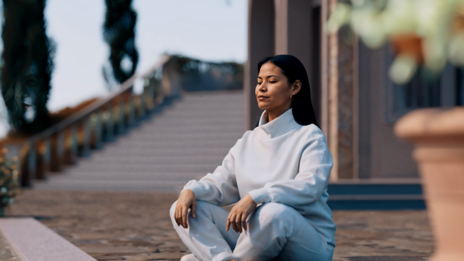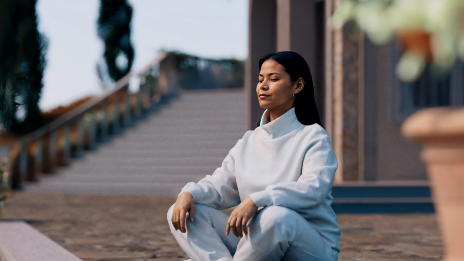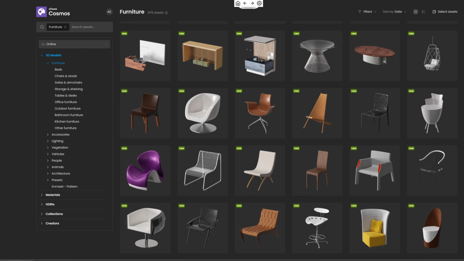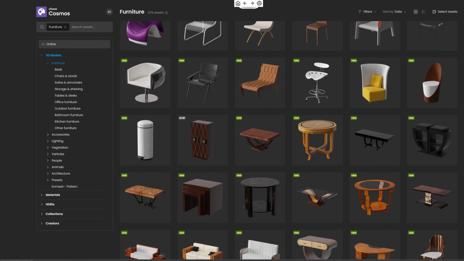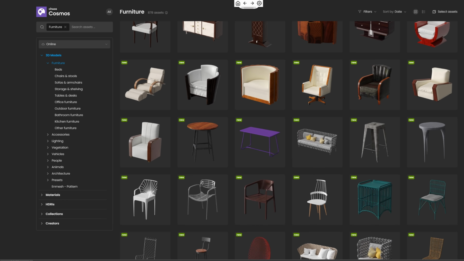I think adding 3D people from the Chaos Cosmos and enhancing them is the way to go now. On top of that, there is a big expansion of furniture and accessories too, giving you plenty of options to cover everyday design needs. You'll now find the Evermotion models you might recognize from their website right here. That way, you can easily fill your interiors without having to buy anything extra.